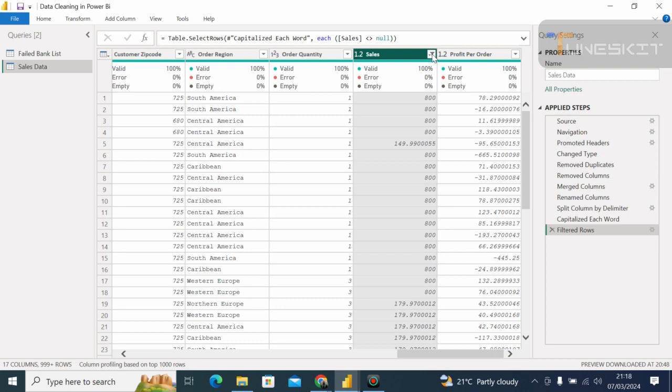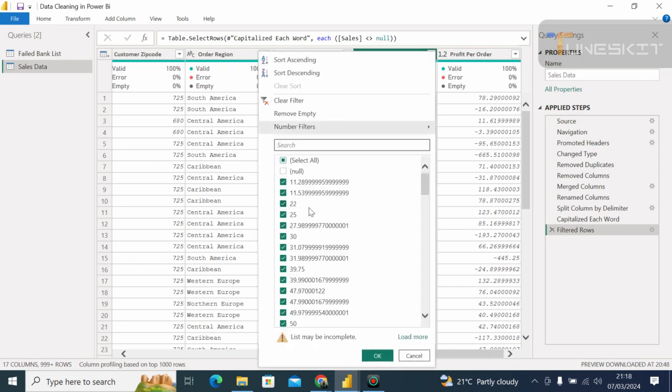No, you don't. You simply click on the filter. It has a drop down. When you want to select all, you simply click on select all. But if you want to get rid of the nulls, you unselect the nulls.